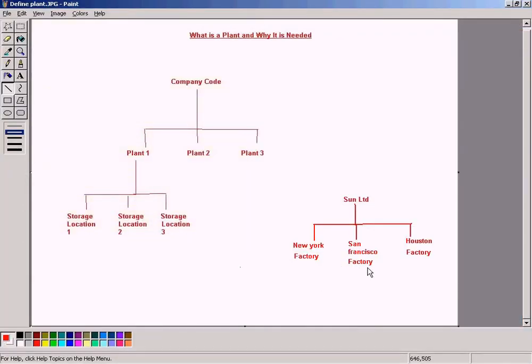But in our example, I'm not going to create any factories outside of USA. Let's keep things simple. I'm just telling you that it is possible to create a factory outside of the home country, which is US. Home country as in the country where this company code exists. This company code exists in USA. So let me just show you that.